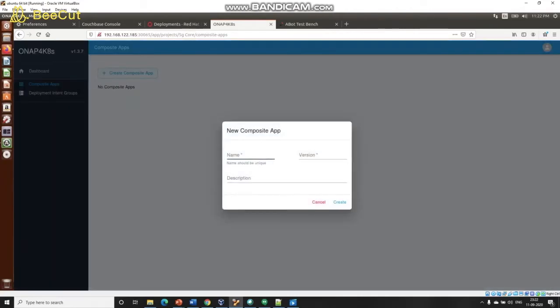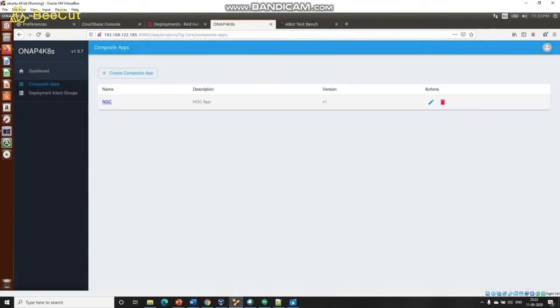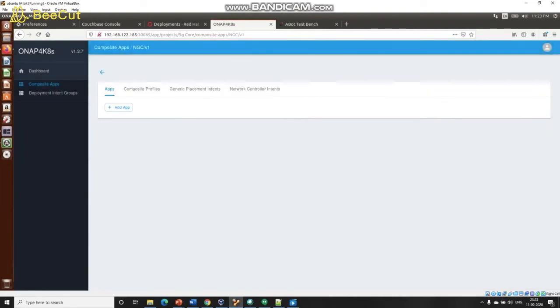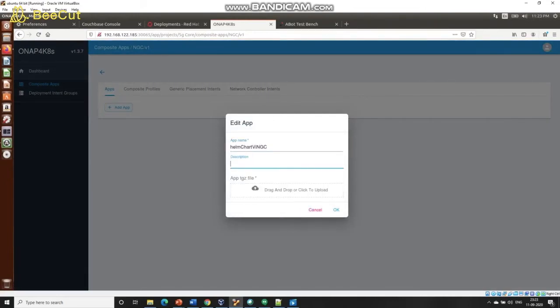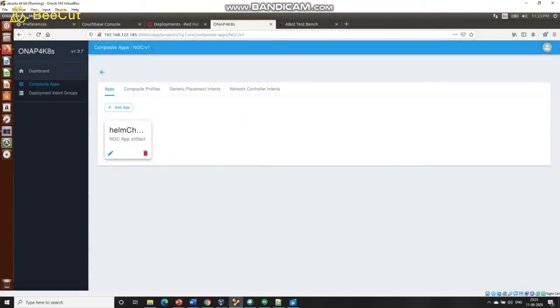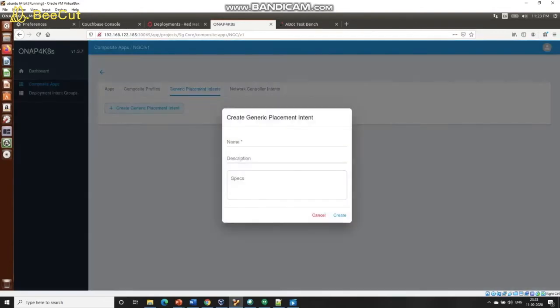Now let's create a composite app. A composite app is nothing but an app that further constitutes of multiple applications. In this case, we are going to create an NGC app, and in our case it's a one-to-one relationship. The composite app only has one application underneath, which is basically the 5G core. So we are going to add the 5G core application. So we have successfully done that.